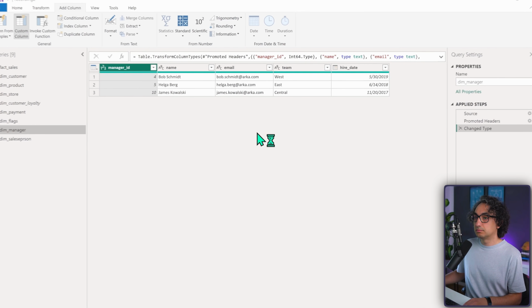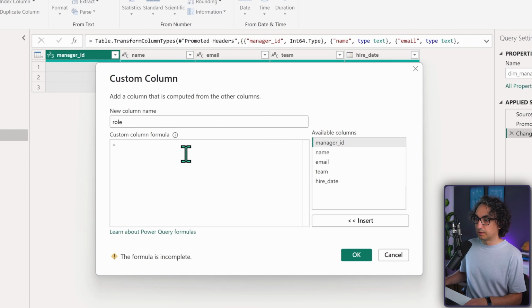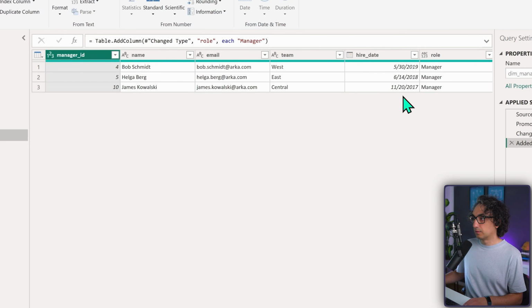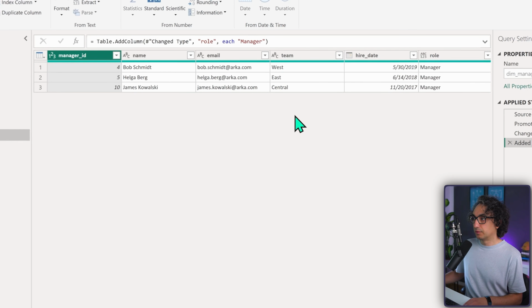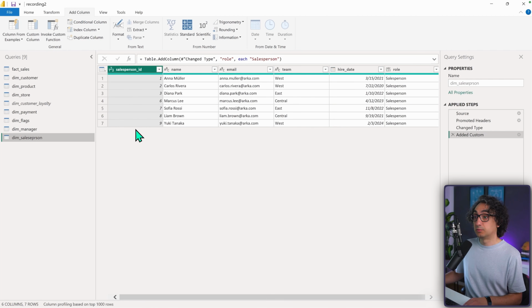Again, a custom column, it's going to be the role and a static value. So you're going to be the manager. That's it. Let's hit OK. Look at this. We now have for each person the role of manager. With this, we prepare the two dimensions to get appended.